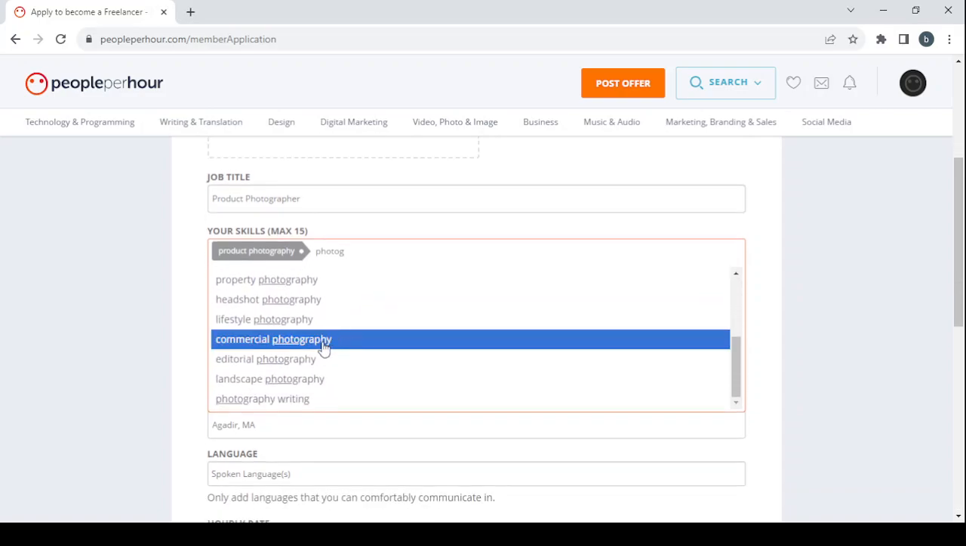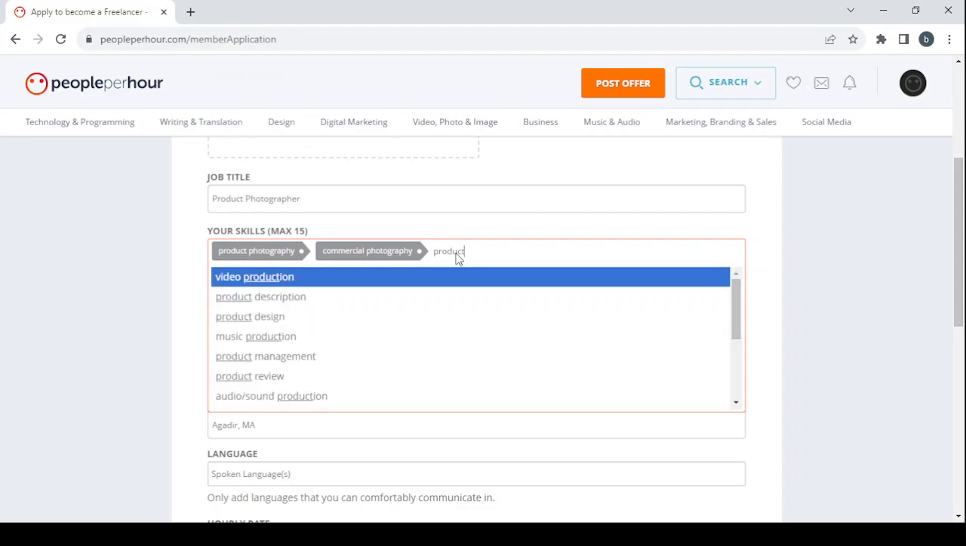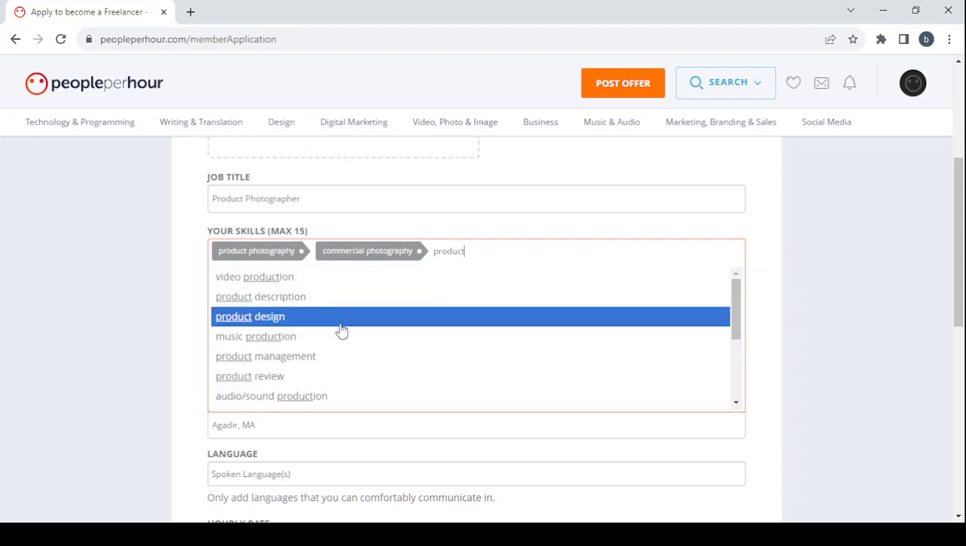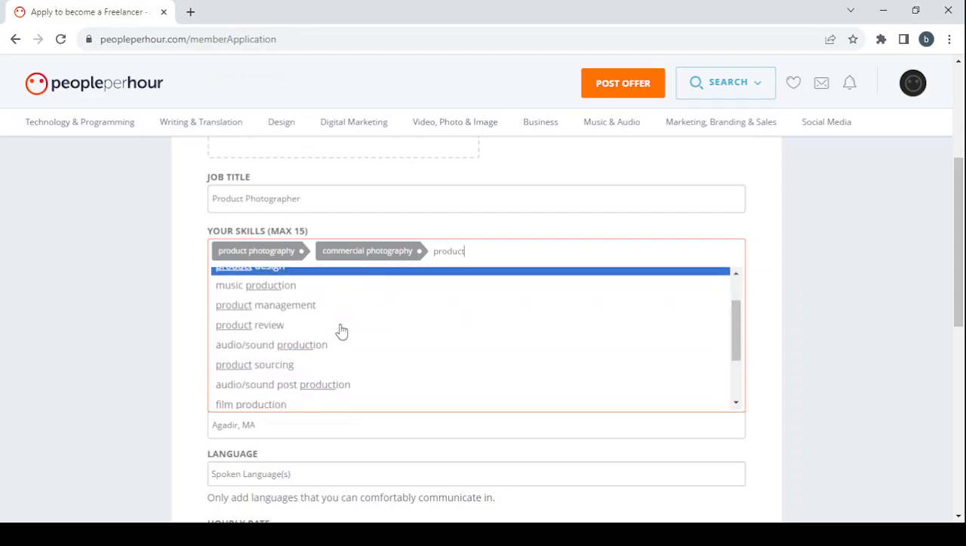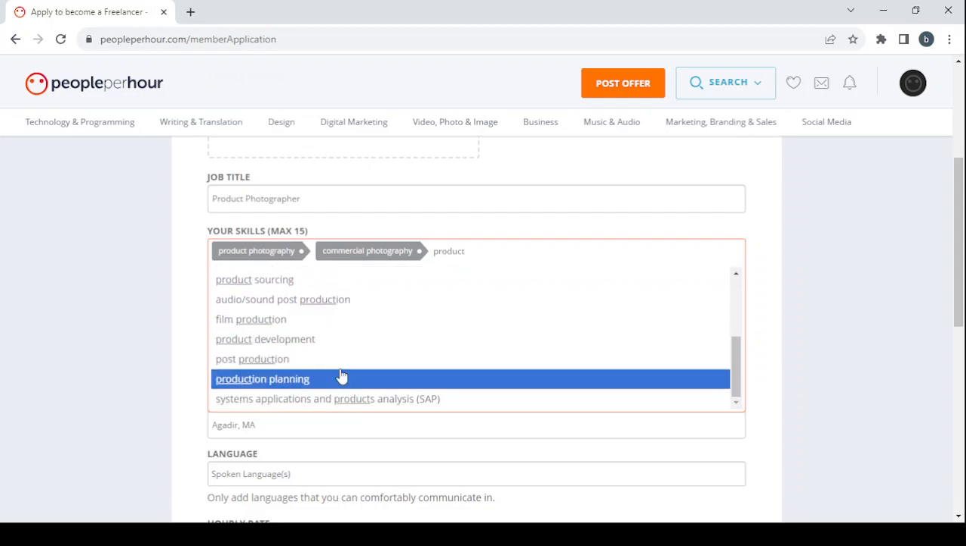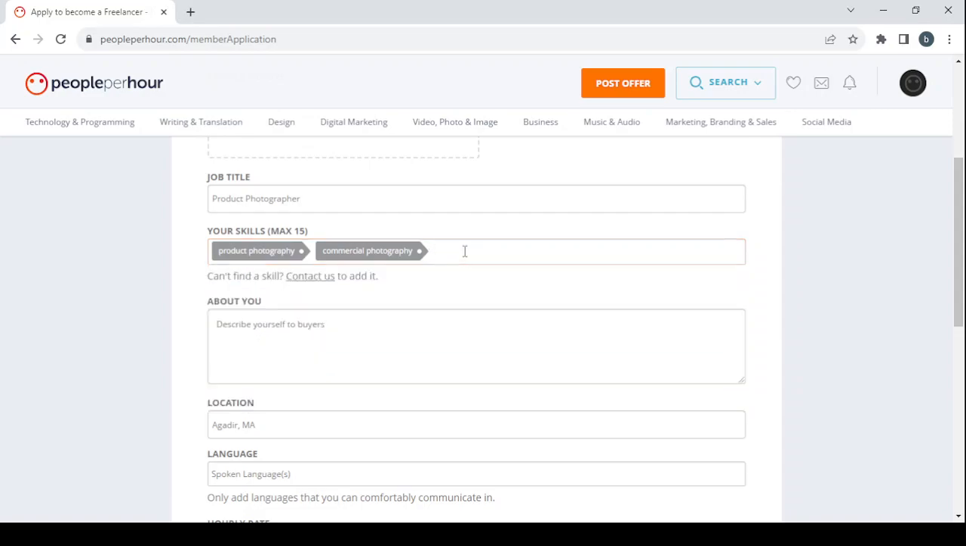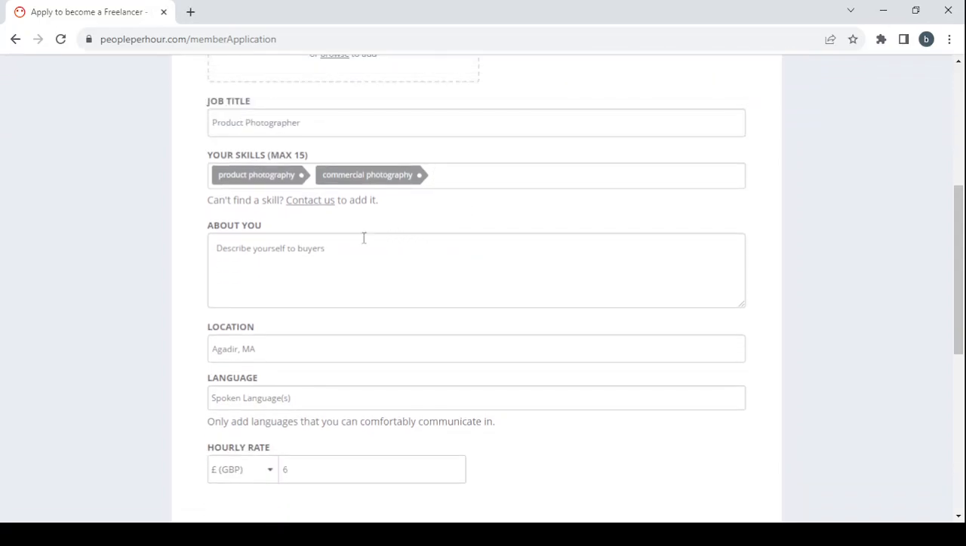And let's go with commercial photography. Let's go with product description, design, management, music, review, sourcing, development, post-production, production planning. So I think that's all for the skills. And after you're done with the skills, you proceed to enter your description.